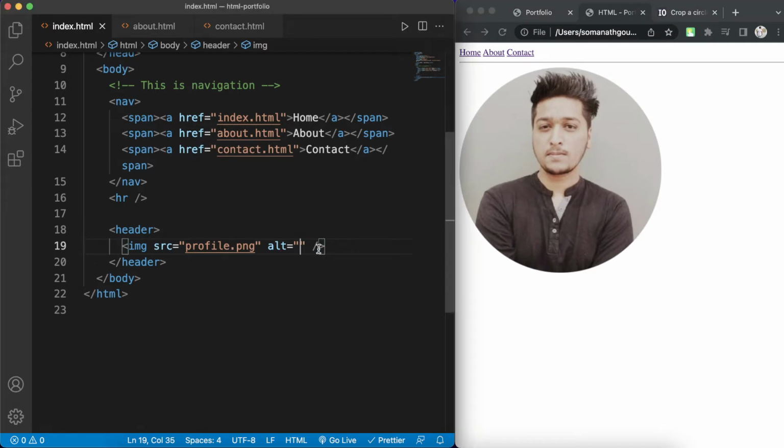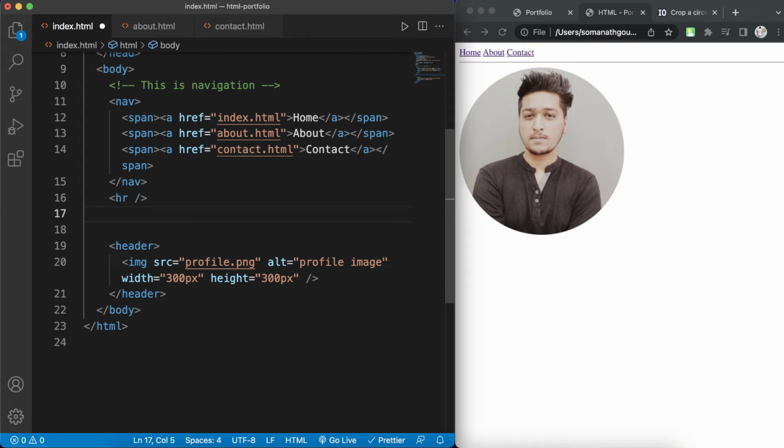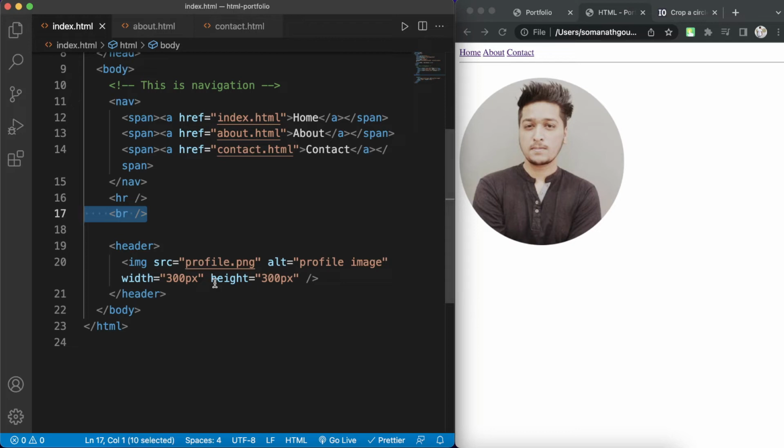I will also add a text alternate description, which is going to say profile image. Let's also add a width of 300 pixels. Let's also add a height of 300 pixels. As you can see, there we have our image. I also want to have some space around here. What I can do is type br to add a line break, and when I refresh, as you can see, there we have added a line break, which is just going to add some space at the top.